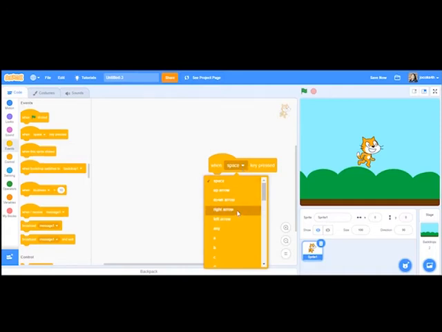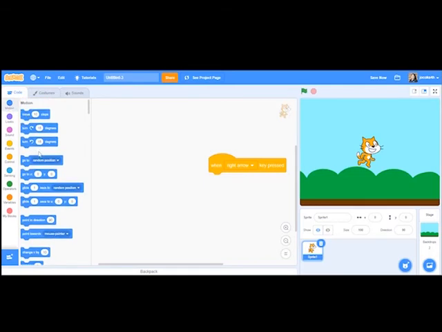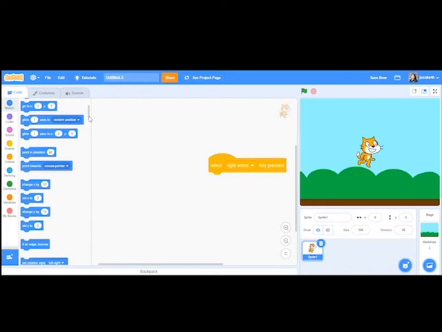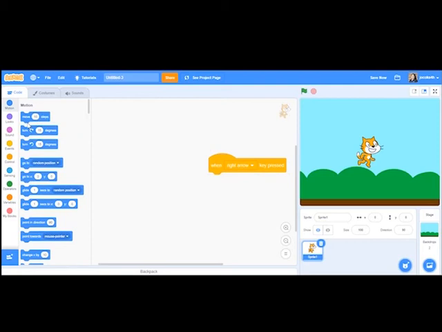And here's the option for right arrow key is pressed. And then I'm going to go to the motion tab. And I want this cat to move to the right. There's two options. One option is to move 10 steps, but 10 steps is always going to be along the x-axis only. But later on, I want you to be able to move your cat up and down as well. So there's a better option than move 10 steps.